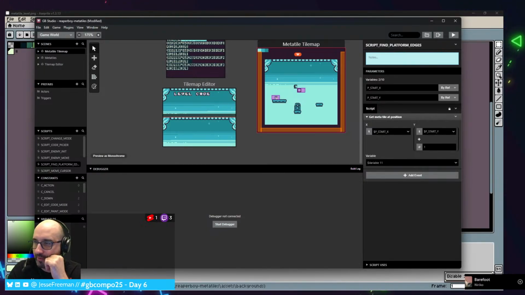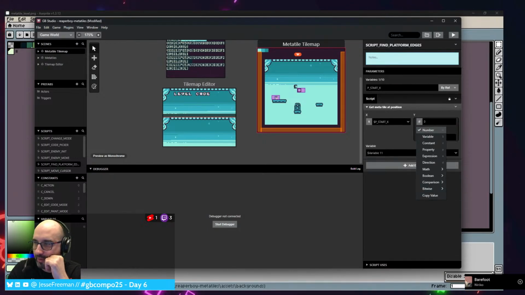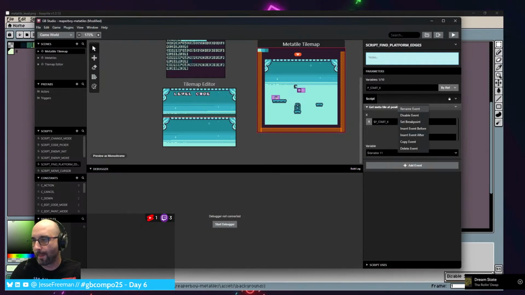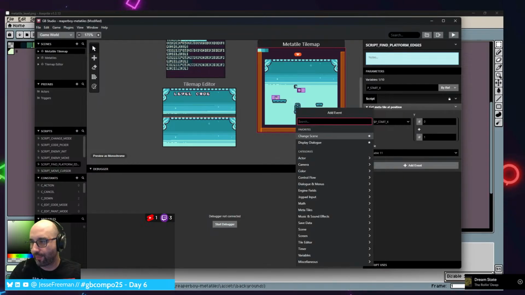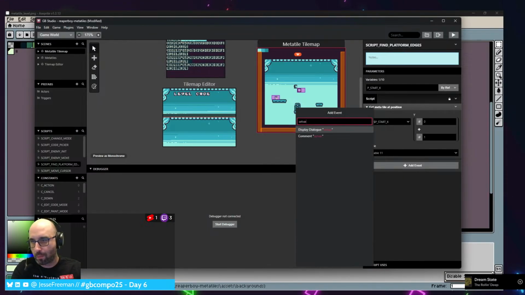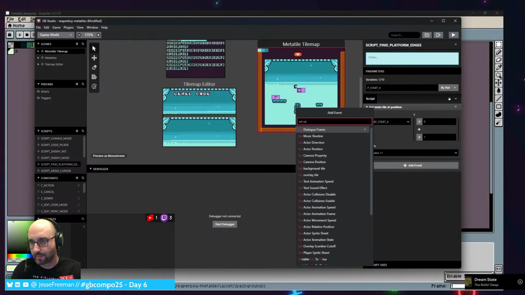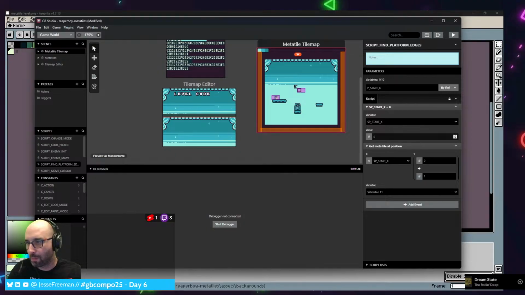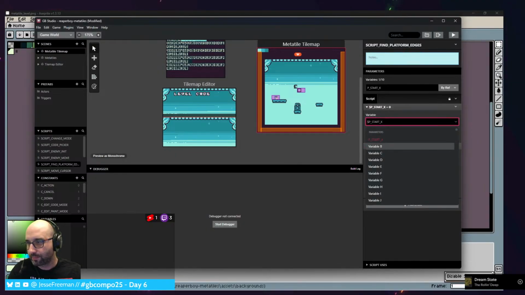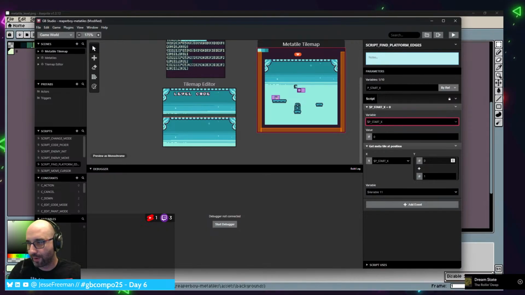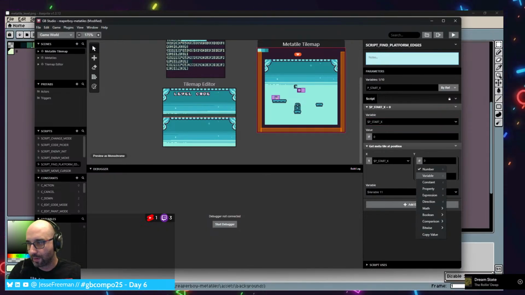So I don't think this actually will work the way I'm thinking it is. So let me just do this. I'm just going to make this a variable. Or actually, here's what we can do. Let's insert an event before, and we're going to set variable to value. And we should actually have 2 of these.